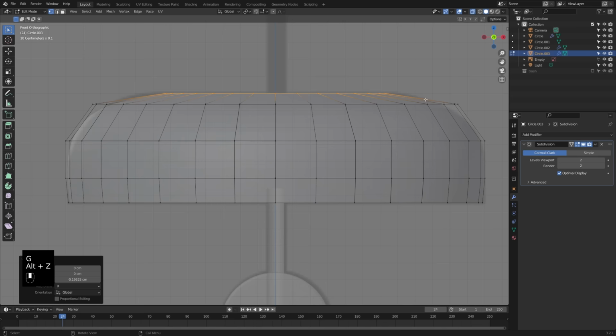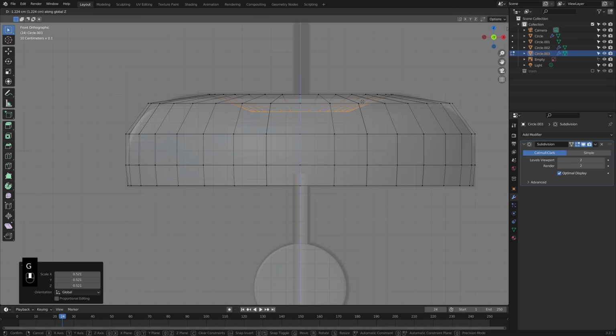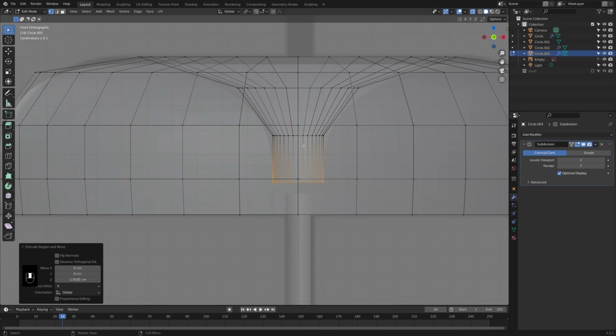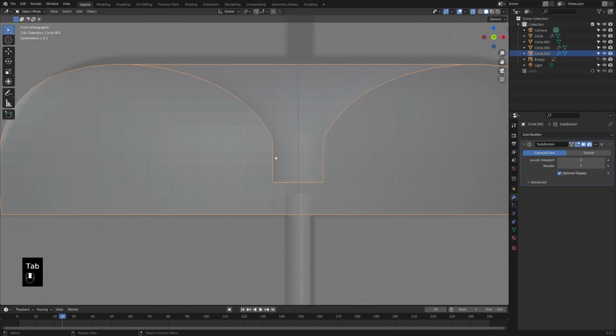So now Alt-Z to go into my X-ray mode. I'm just going to extrude that in and then move it down a little bit. And we're just going to kind of create that inner curve. So E Z, S, bring it in, E Z, just till it's somewhere about like that. Now this part I did notice in the model reference he sent me is kind of straight right there on that portion. And I actually want to scale that whole thing in a little bit. So let's select all these.